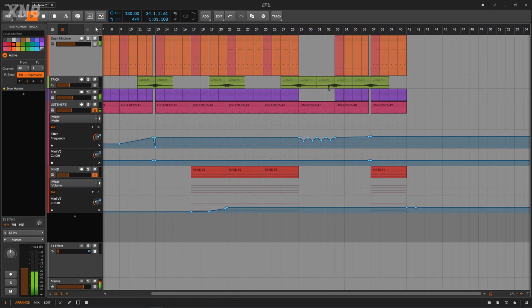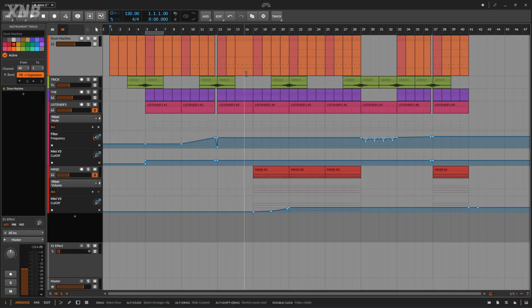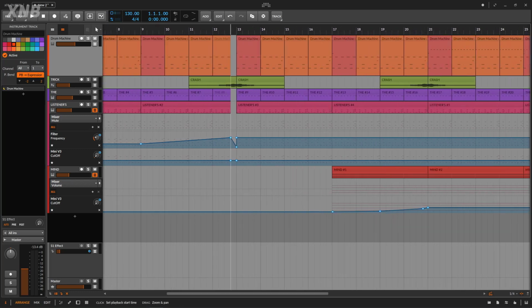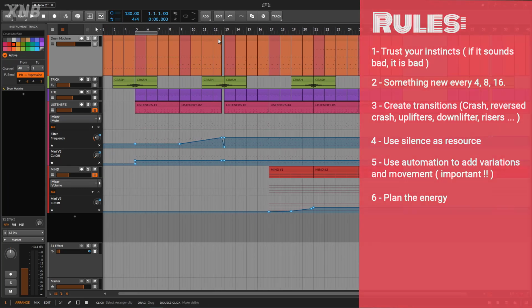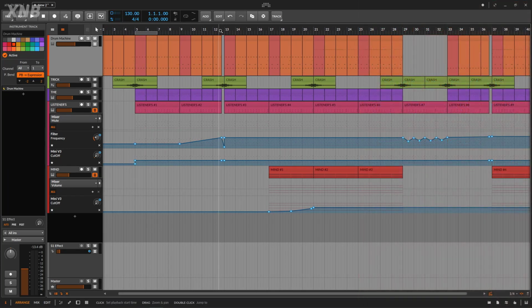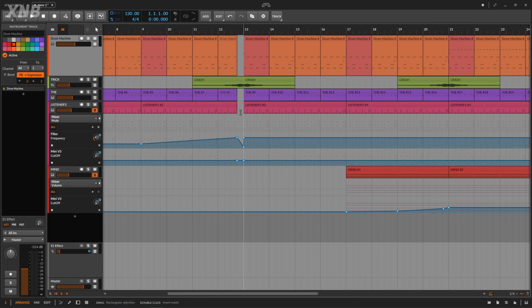And then when I get bored of the silence, I'm going to go and add just a kick and go slowly up. Okay. Of course, I did this just following the same rules, trusting my instincts, something new, and adding transitions. We know that. Now, what I did right now is adding silences. So this is like the 4th rule. Always try to use silences or think of silence as a resource. In this case, I'm using it as a transition. I'm gonna go do play.